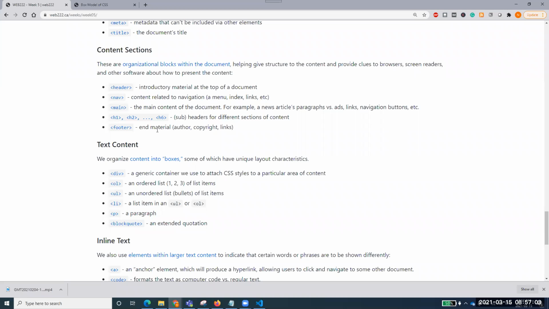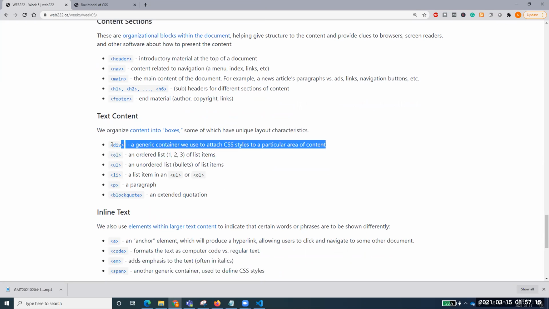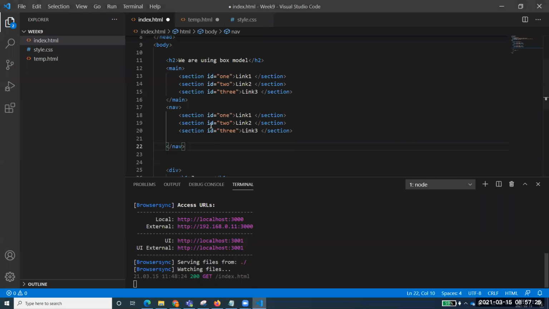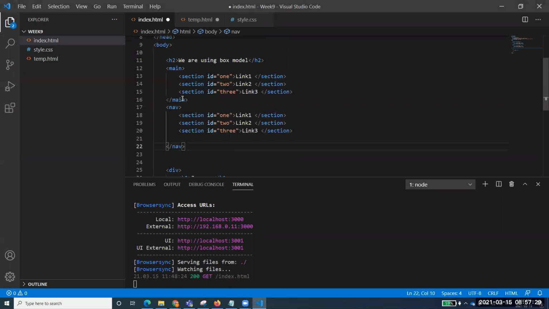Okay, so I hope now everyone understands this thing. And now if you see here, if you want to organize contents in a generic container, div is a generic container. We use it to attach CSS style to a particular area. As someone said in the beginning of our question-answer session, yes, div will be very useful in the situation where we want to apply different styles to different sections of the document. So I hope you now understand that I can even use div over here as well.